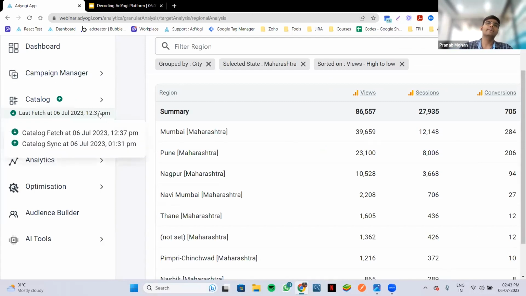Now, the catalog sync and catalog fetch essentially tell you the status of integration of your catalog with A, Adyogi as a marketing platform, and B, your ad platforms such as Google and Meta. The fetch indicates whether Adyogi was able to fetch your catalog from your website backend, in terms of your platform, and sync denotes whether Adyogi was able to sync your correct catalog into your ad marketing platforms.